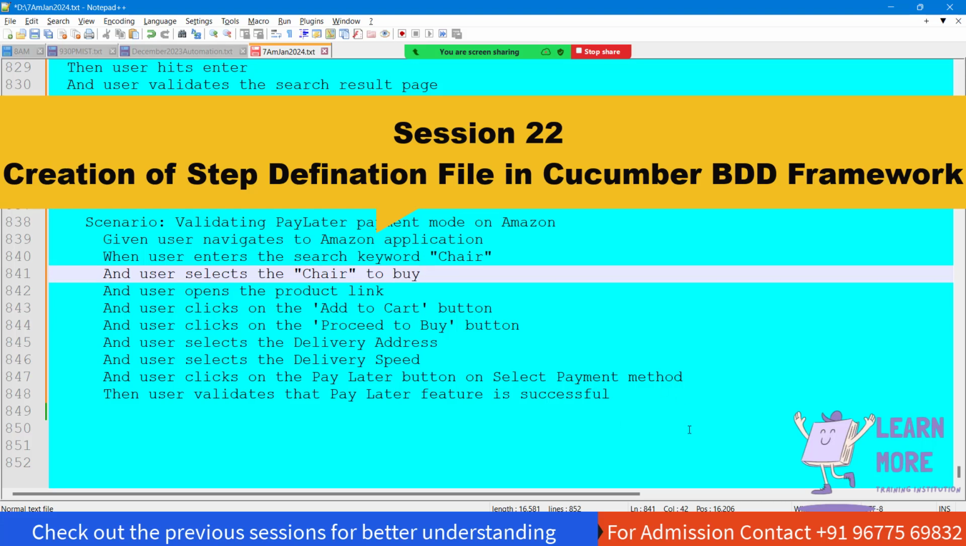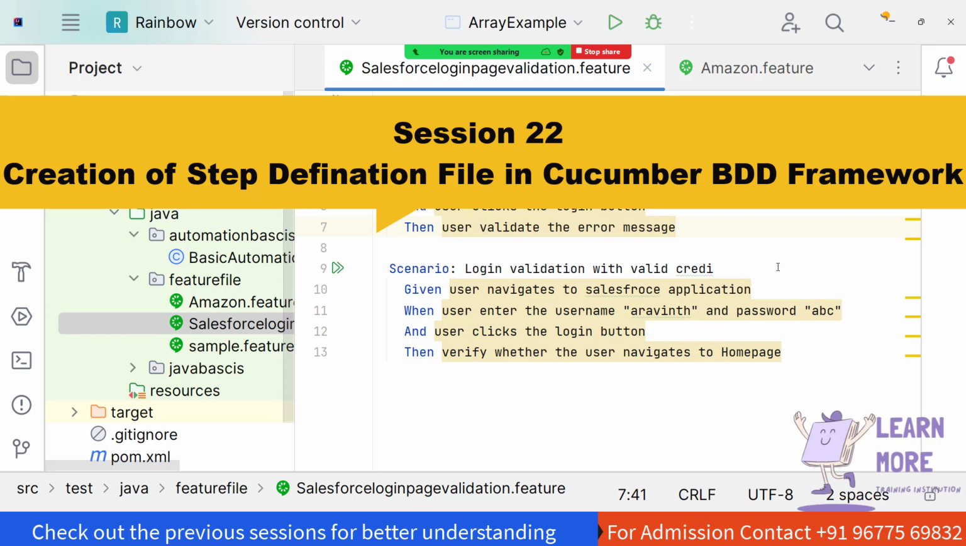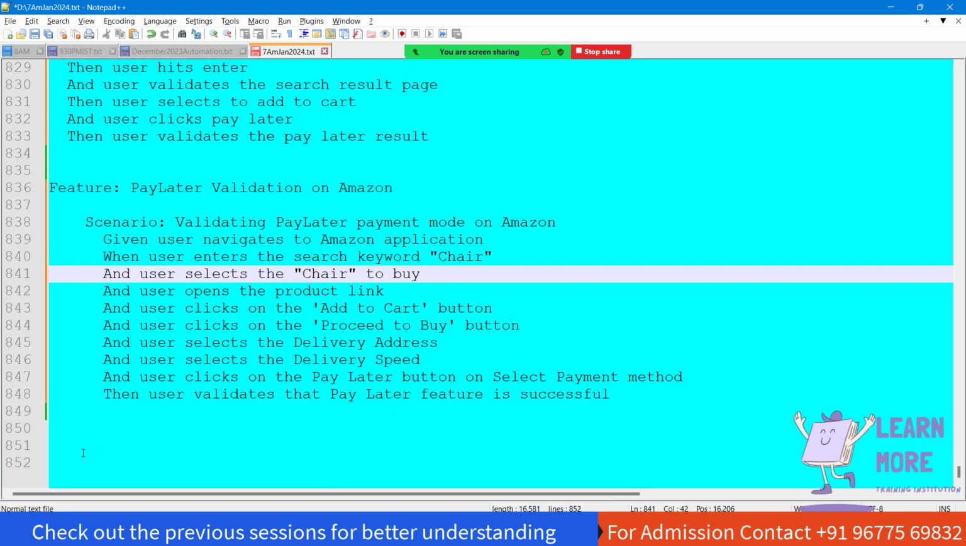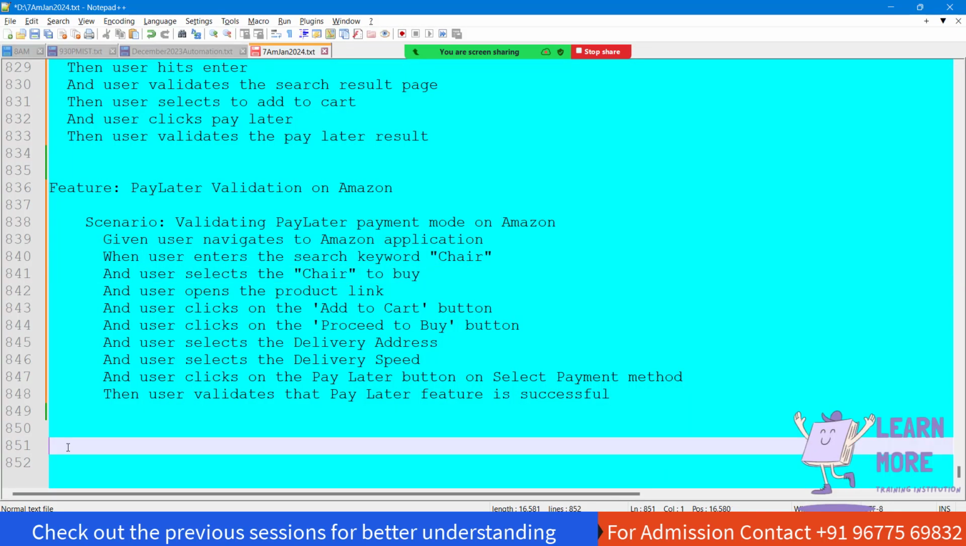So now let me just take 15 more minutes of time. In real time, as I told, the first process is a kind of test design. So we have done the test design, and post completing the test design, we may need to do the automation, which is nothing but we may need to do the coding.